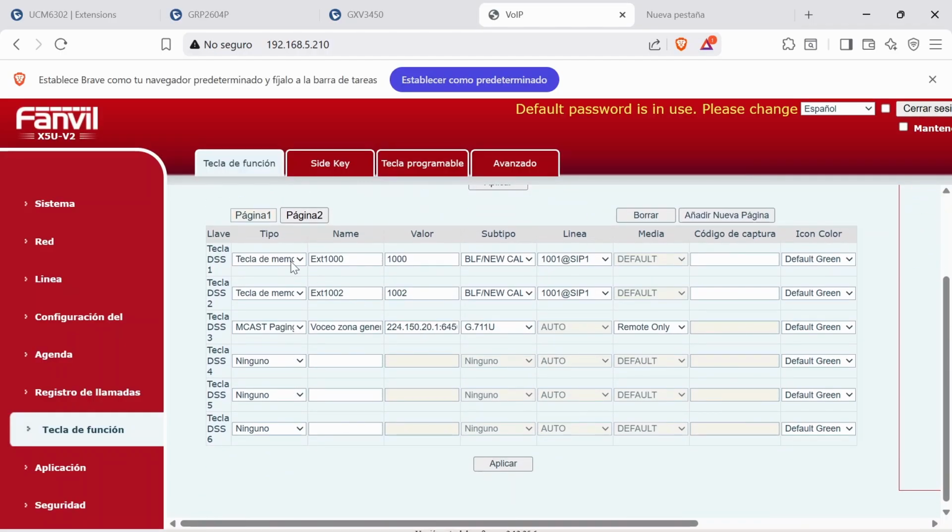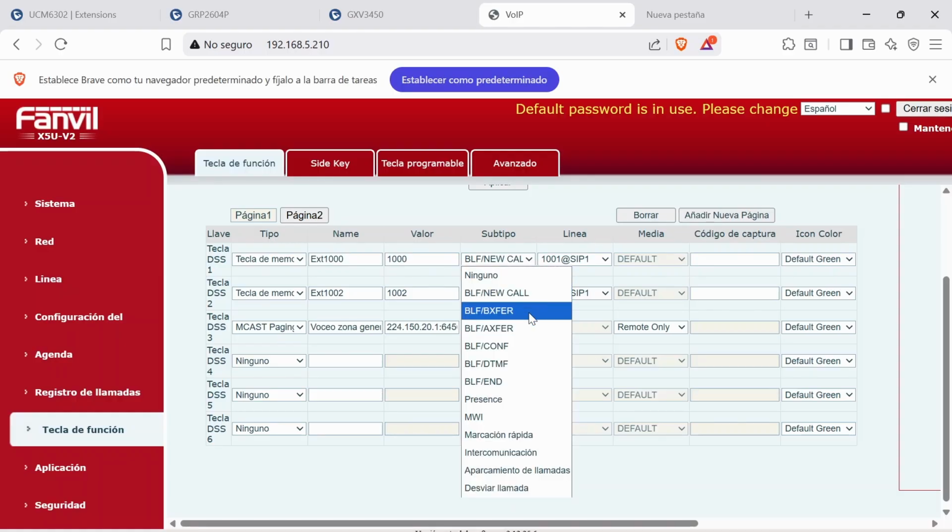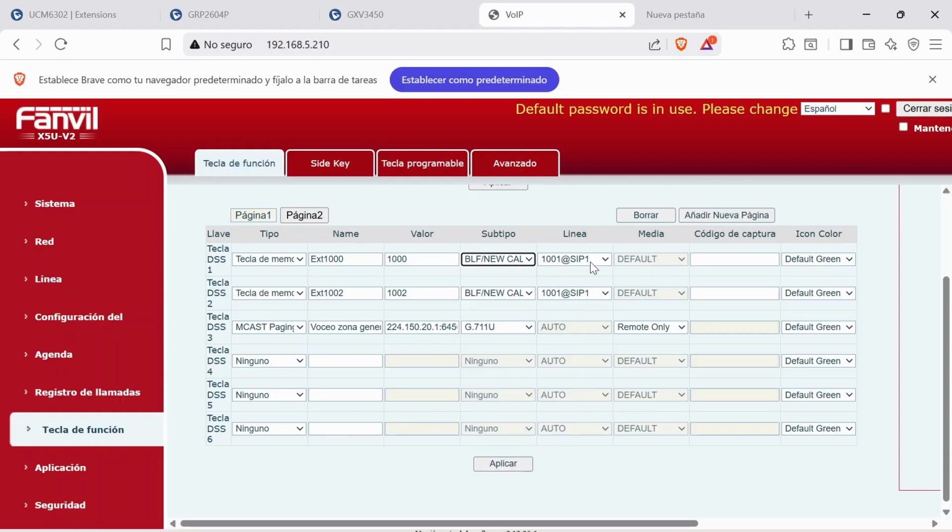If your phone doesn't have extra buttons, you can use any of the available line keys, making sure to leave the first 3 keys free. To program these keys, we'll set them as memory keys. Several options appear, but the one we're interested in is memory key. We'll enter a distinctive name for the extension and the extension number. Under subtype, several options appear, such as speed dial or the one I mentioned earlier, BLF key. We'll add it as BLF new call, and it will be assigned to line 1.